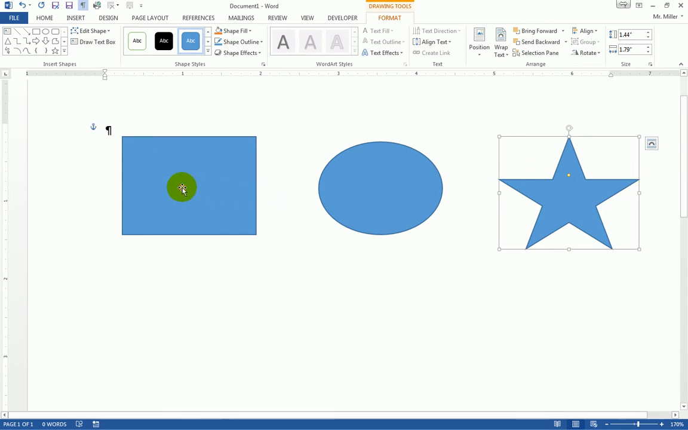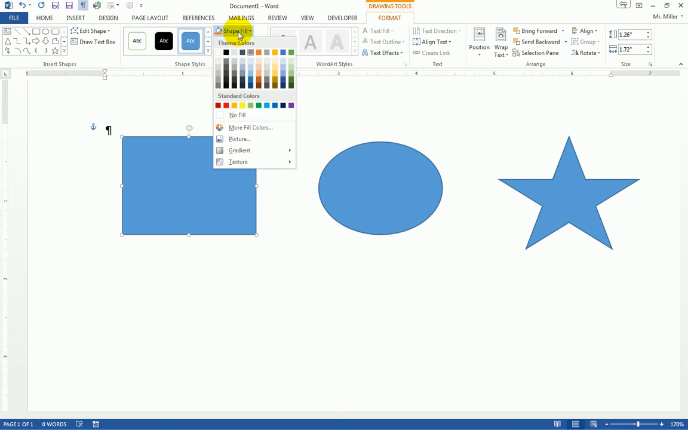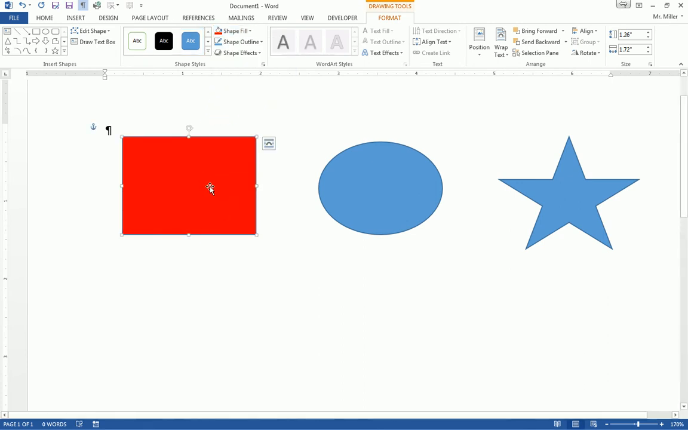Now, with one of these shapes selected, so I'm picking the leftmost shape here, we're going to talk about a shape fill. When you click on shape fill, you can fill your shape with a variety of different colors. So if you are asked to fill this first shape with the color red, I can do that from my standard colors here. It's simple enough. We've done things along those lines before. Let's go to the second shape.